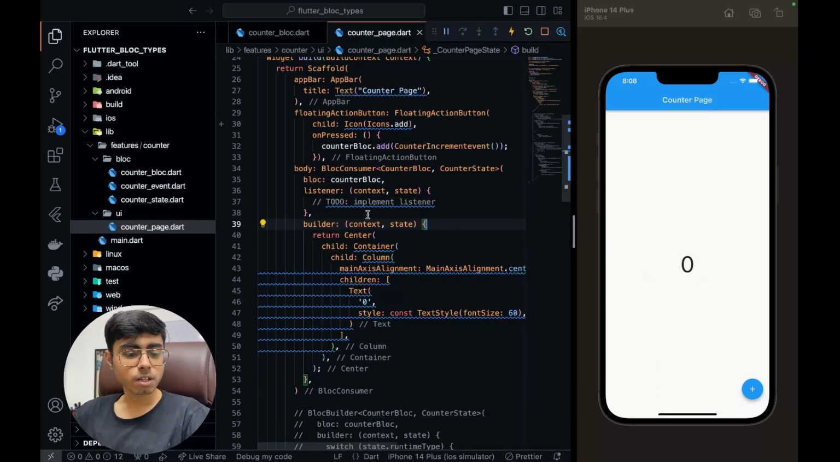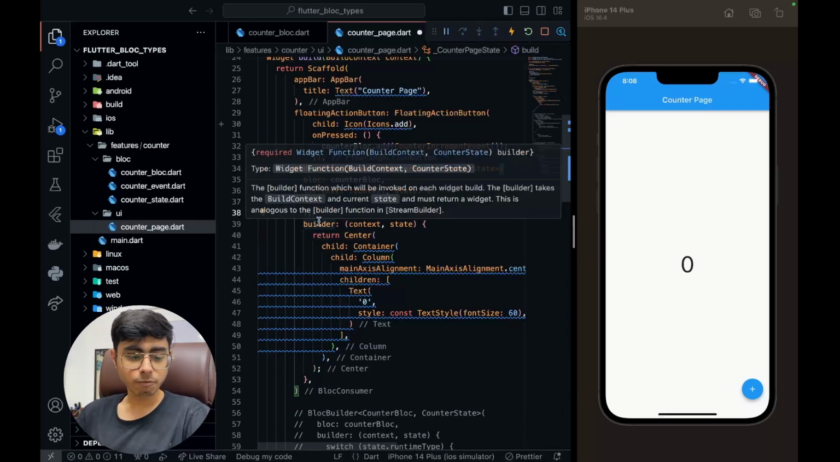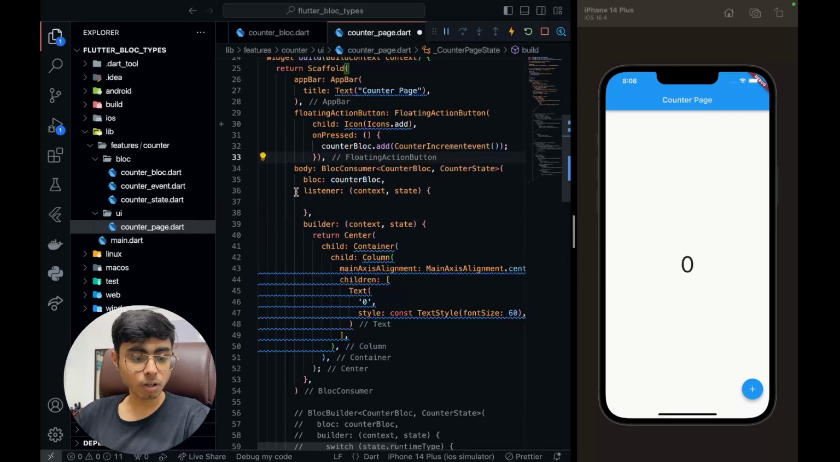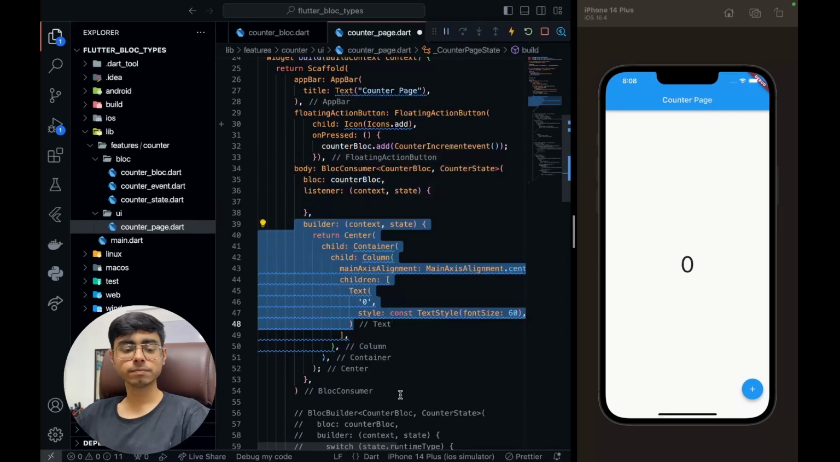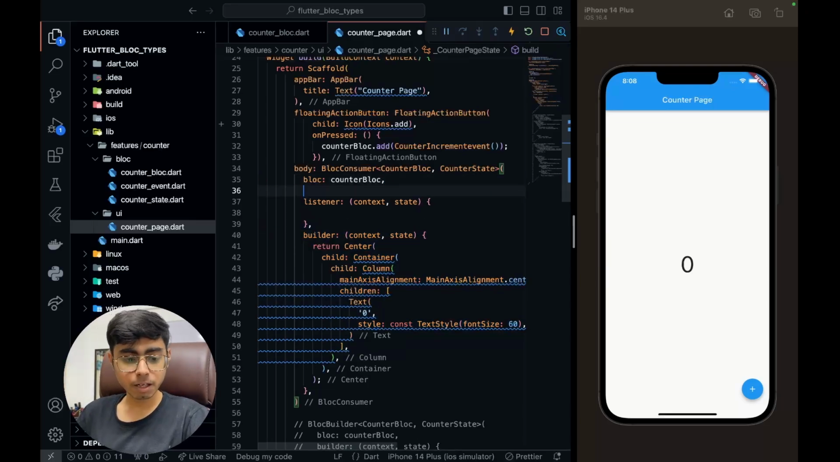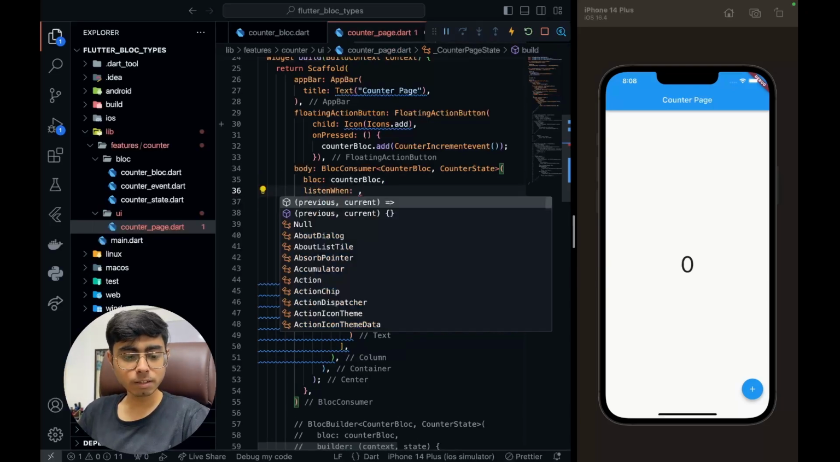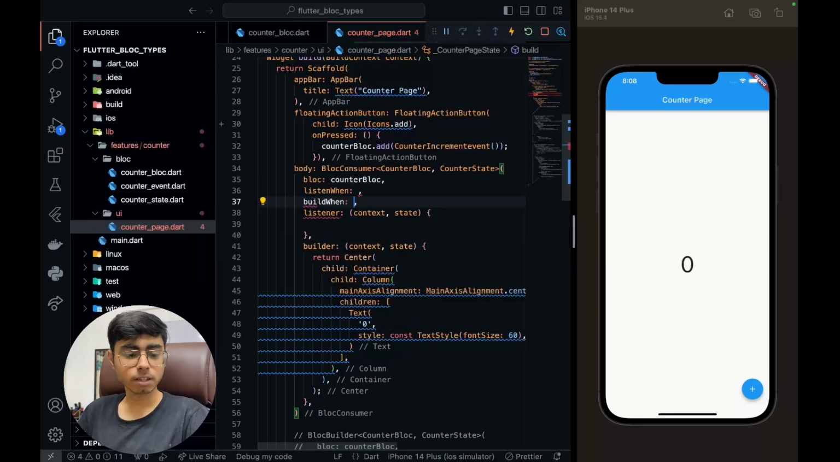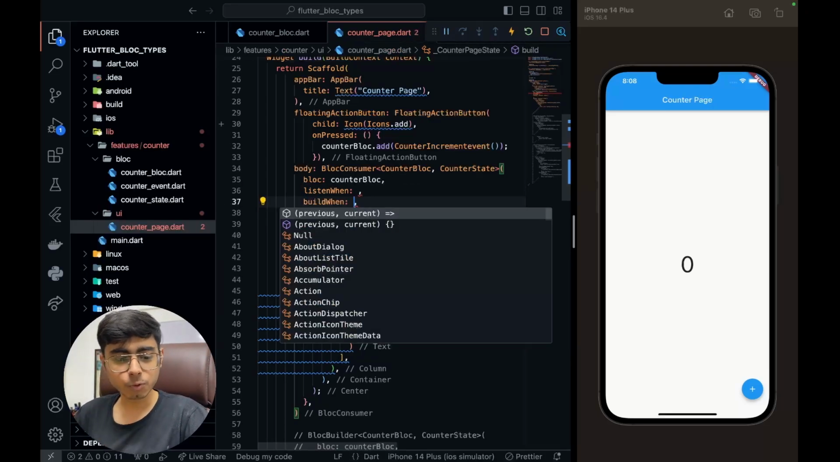Okay, now the listener, I'll remove it. Yes, the listener, we have the builder. See, you can see in BlocConsumer we got both a listener and a builder, right? Now we have two main properties, listenWhen and buildWhen. listenWhen and buildWhen show when you want to listen and when you want to build.